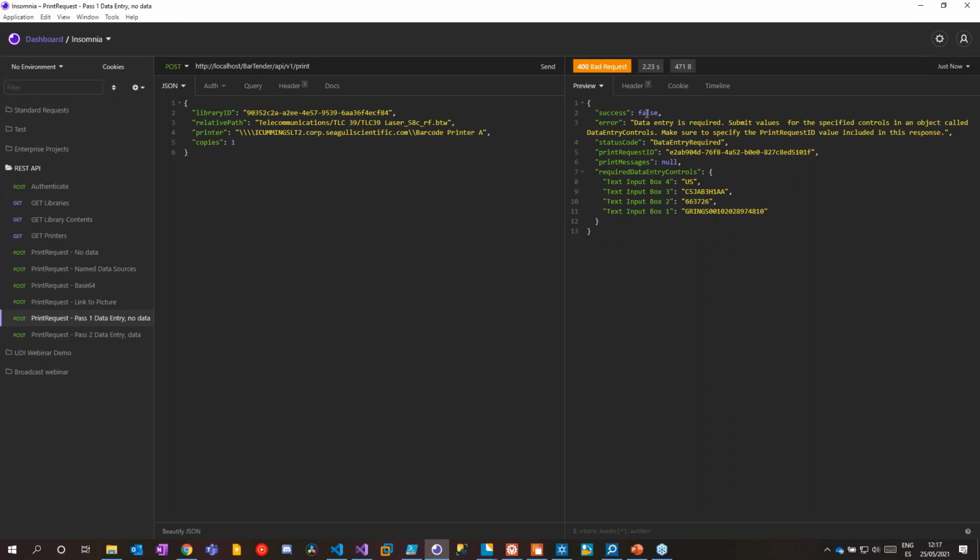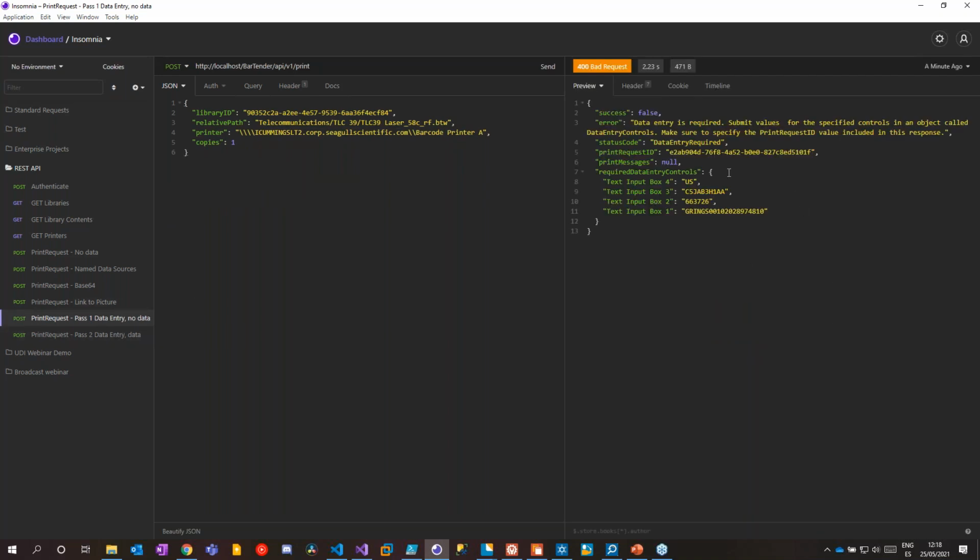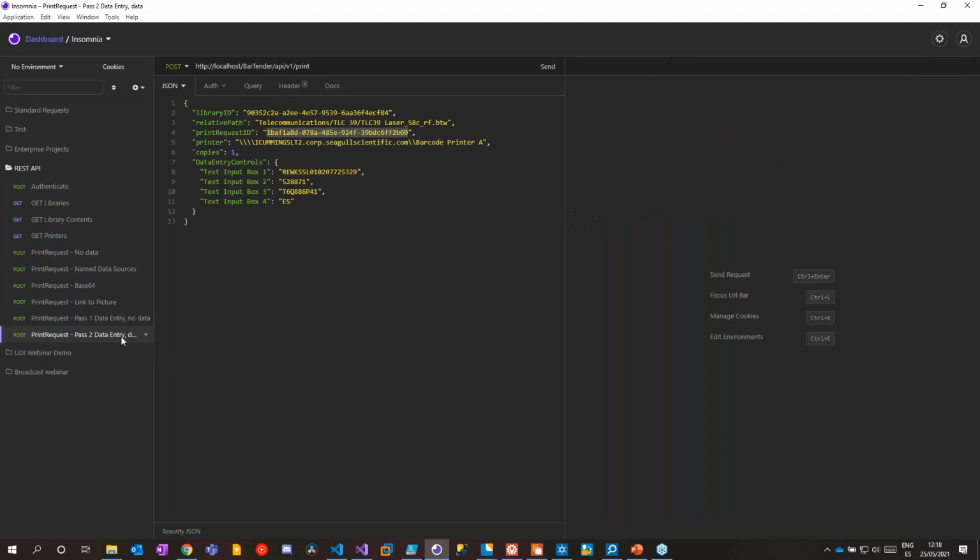So this first request is failing because the document in question does have a data entry form, and I need to set that data entry form with values. So now I know what those data entry form controls are, I can follow up the request by setting those values. And you'll notice I'm making use of a request ID, which is matching the request ID from our previous request. So you make the first request, we pick up the ID, we pick up the data entry form controls, so that in our follow-up request, we can set those accordingly.